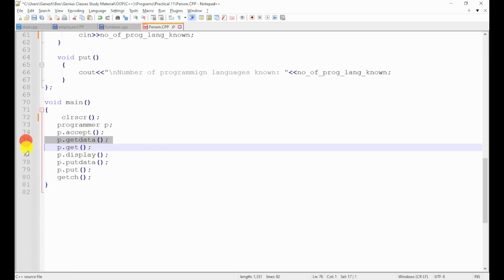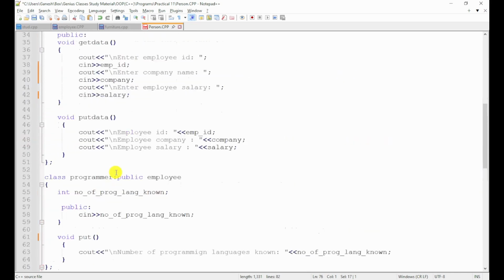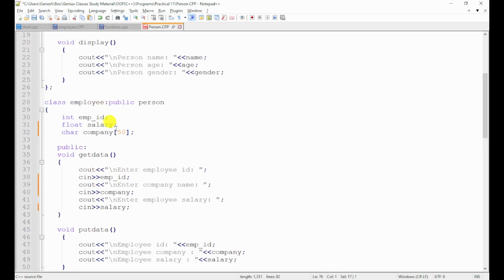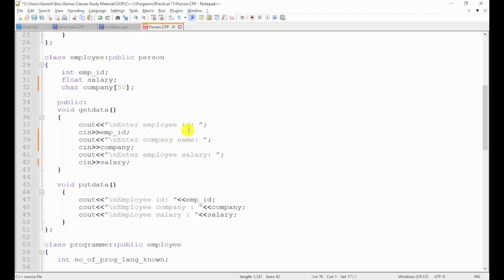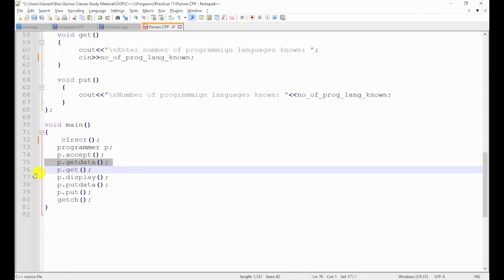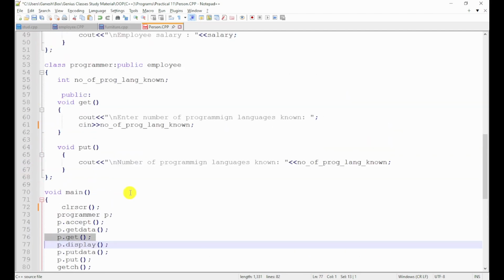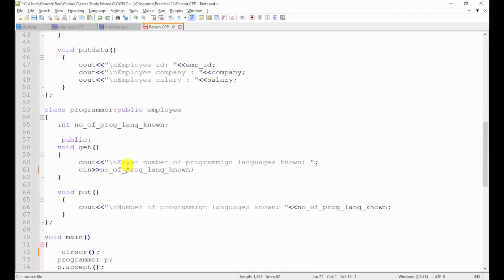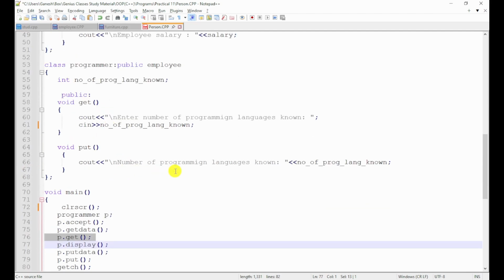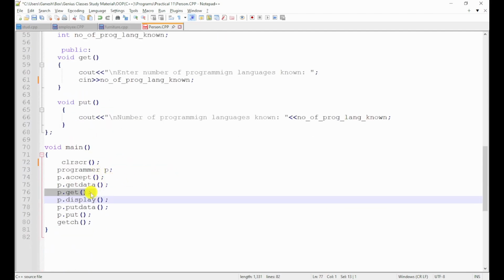Then calling the second method, that is the get data function, which is inside the employee class. It will be accepting employee ID, company name and employee salary. So that will be accepted using this function. And then calling the get function, which is its own function, to accept the number of programming languages known. So all the data is accepted here using three different functions.